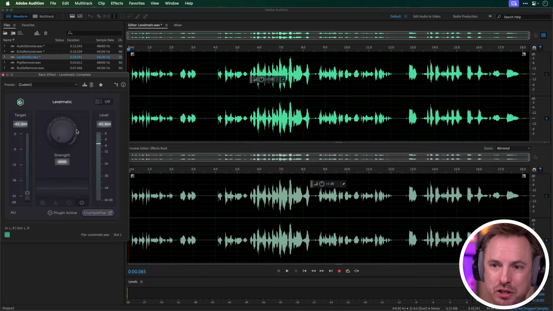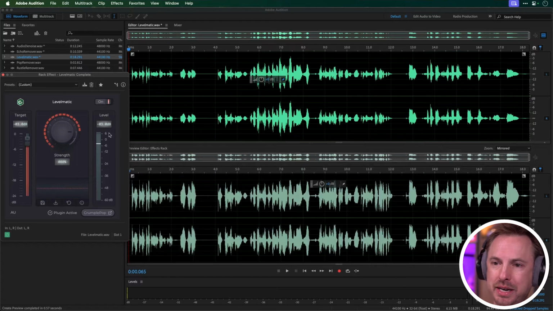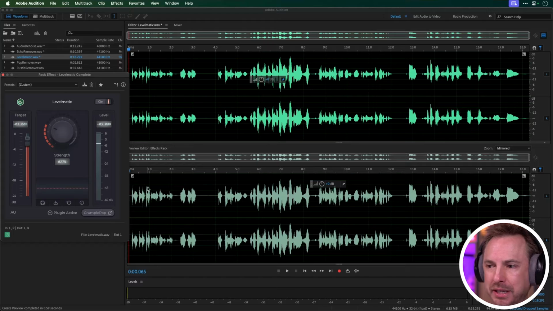So Level Matic at strength of 80% worked pretty well. Now, of course, if we want to retain some of the dynamic range, we can back this off a bit, and you'll see how it still does a bit of leveling.